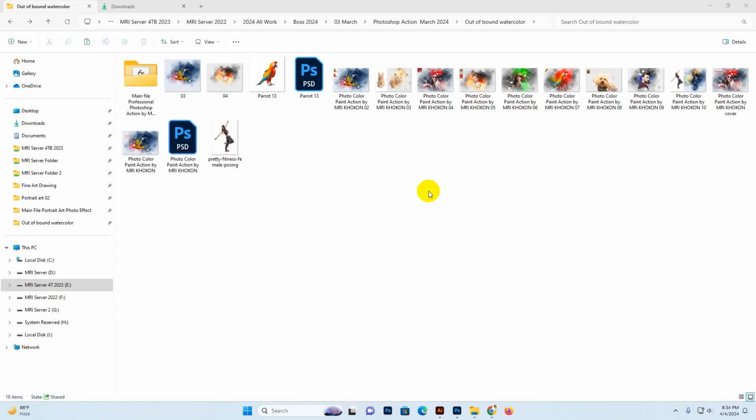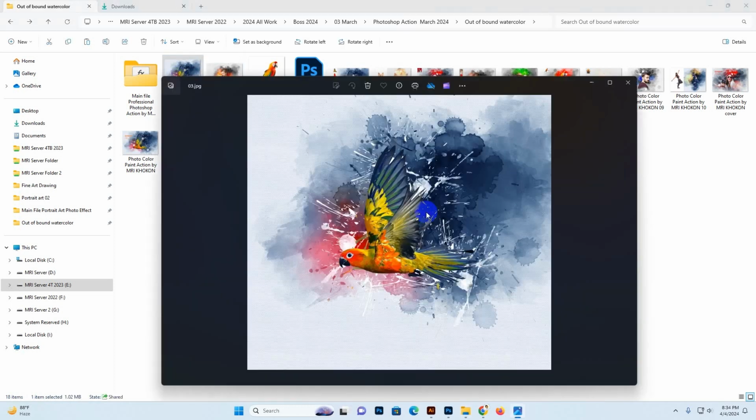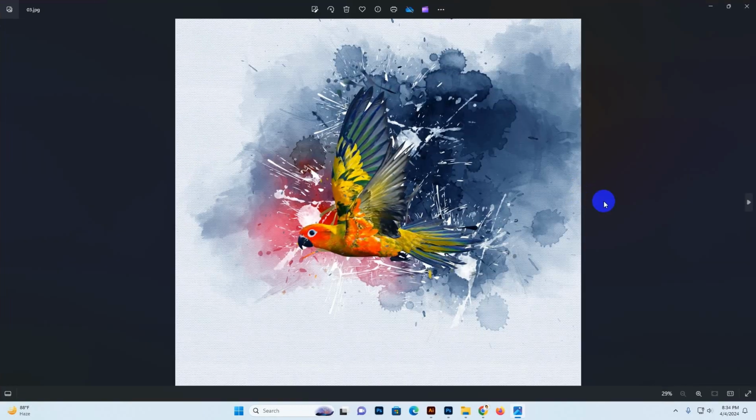Hello there, today I show you my professional Photoshop action, how to use it and customize it. There are some previously applied results. It's very easy to use and customize. Everything is fully professional and supports any high resolution image, and you can edit everything.